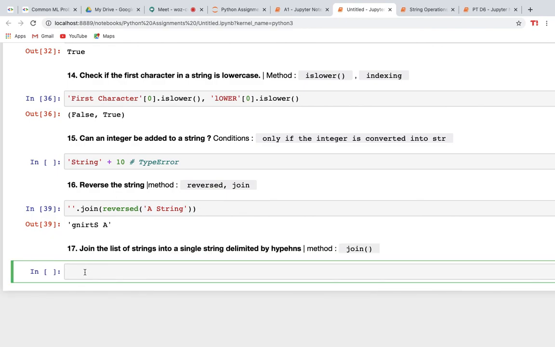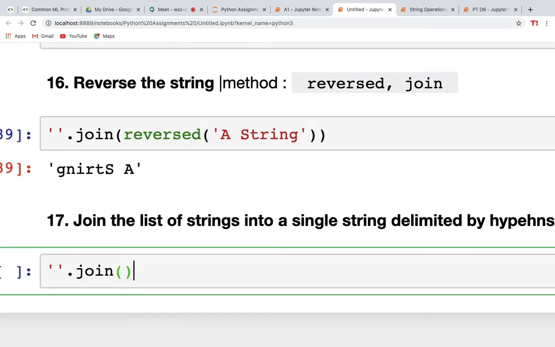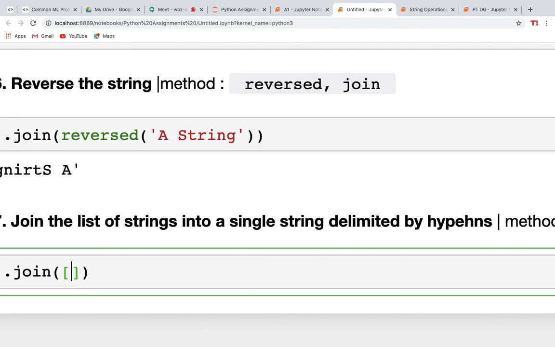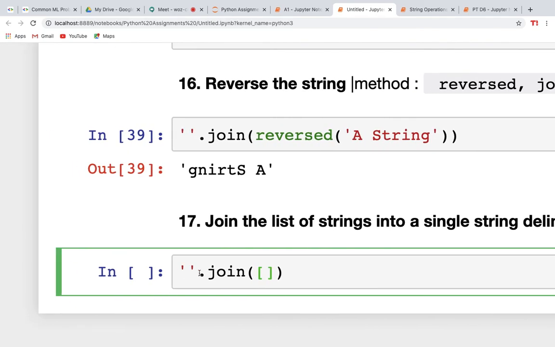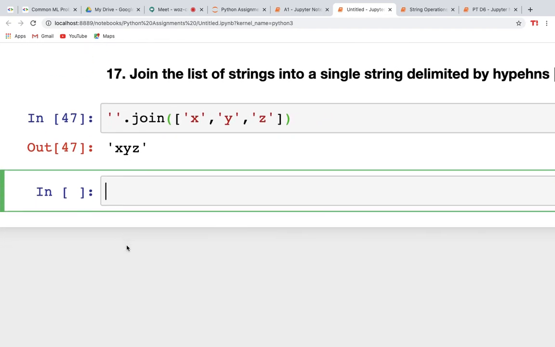See, again you have an empty string and you want to join. It says to join the list of strings into a single string. So this is my single string, and I'm joining a list of strings. Let it be x, y, and z. That's all. So we'll be getting x, y, z. That's it. Okay. So the question I'm saying is a very lengthy question, and the answer you get is just a minute answer.